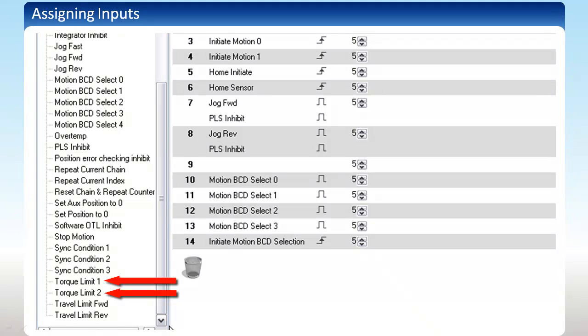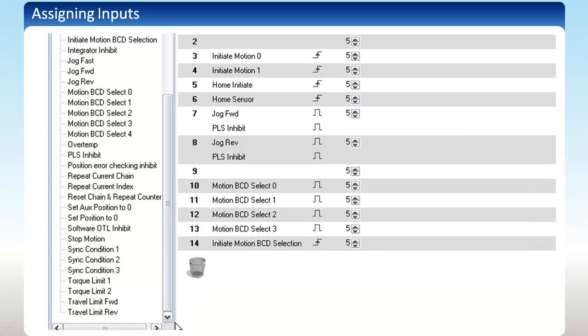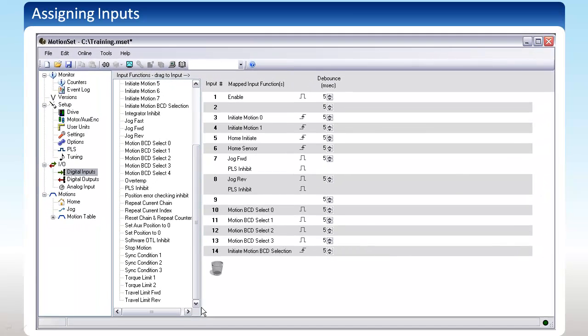2 different torque limits can be invoked to temporarily limit the power of the motor. These limits are level sensitive, so the limit on torque will cease when the input goes off. Refer to the help system for more information about any input function.